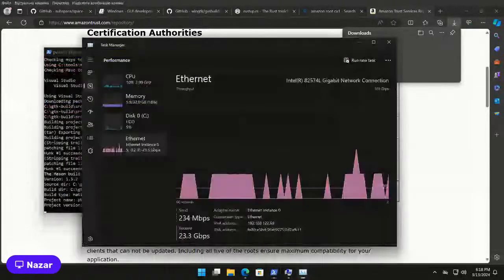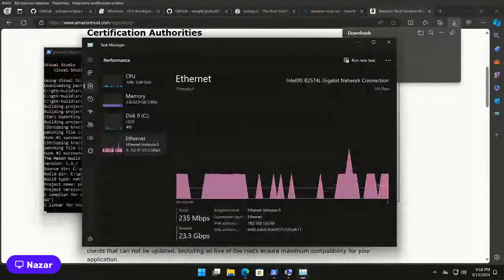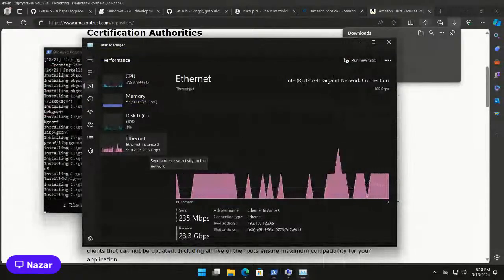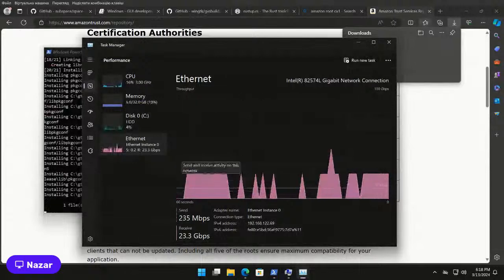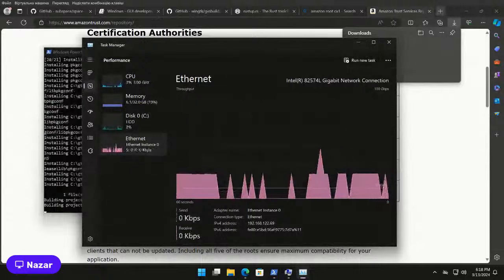Yeah, virtual NICs are fast, but not this fast. I mean, they can be this fast, but this is saying I'm downloading stuff from the internet at that speed.